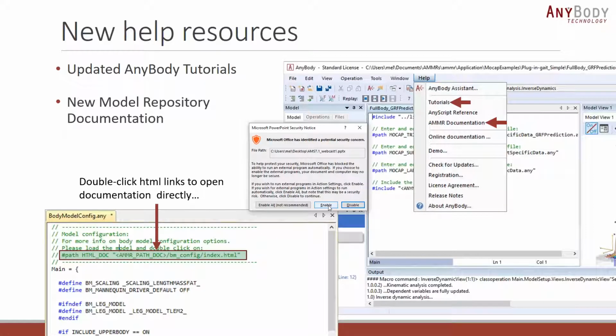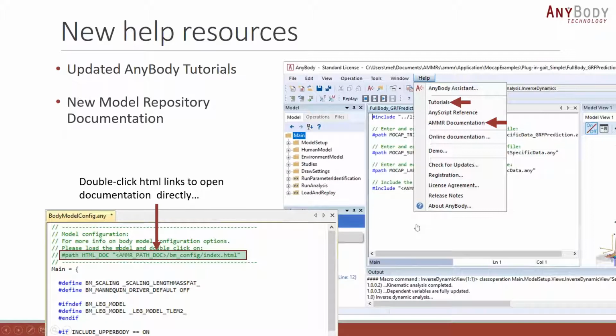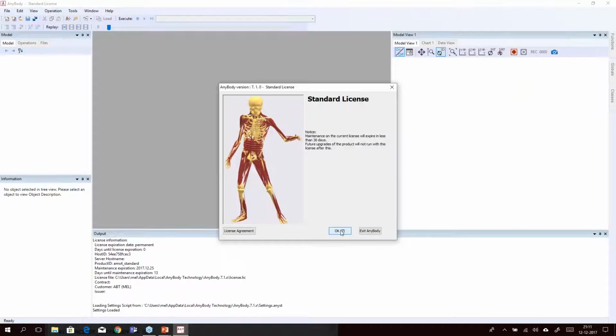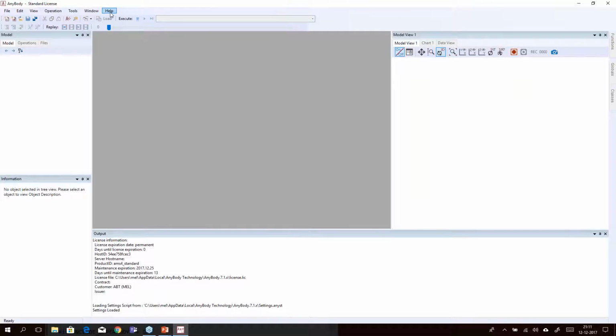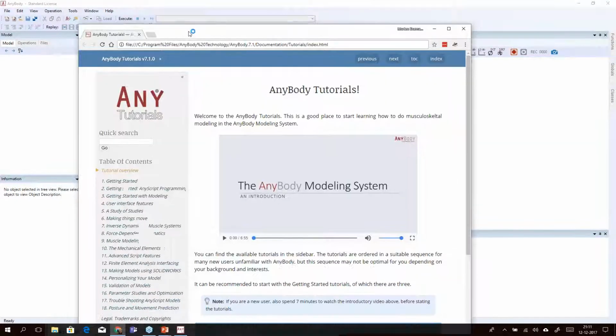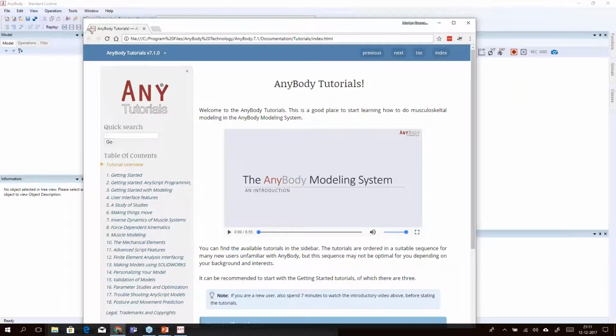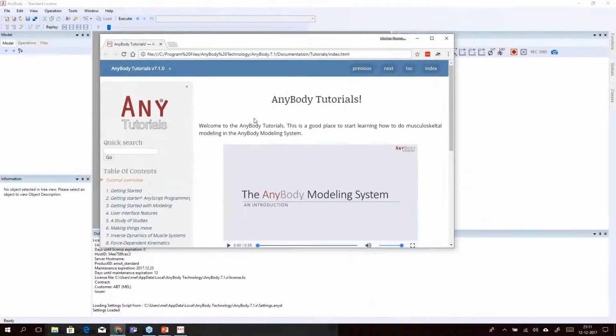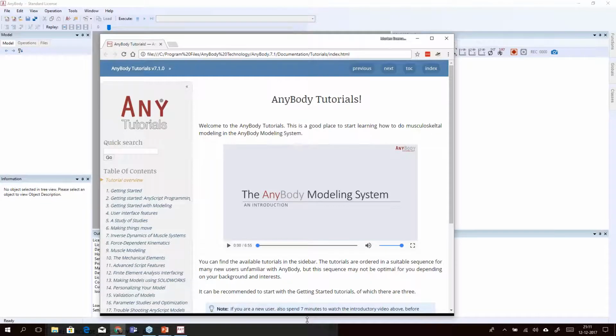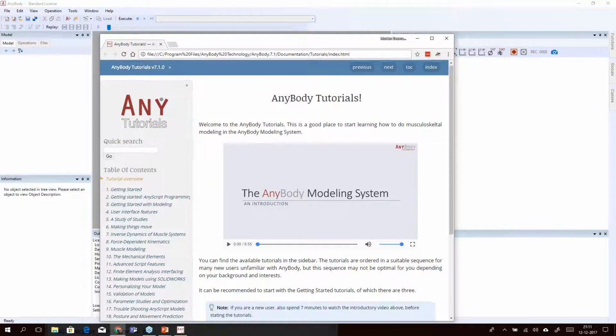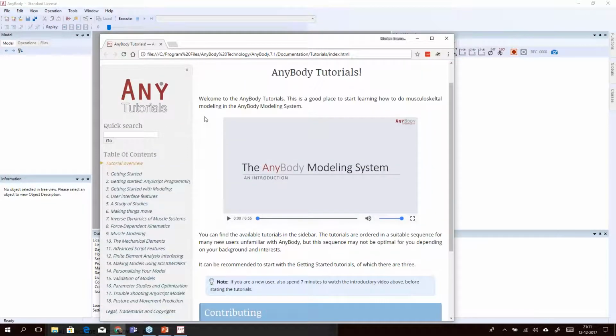So let's open up the AnyBody modeling system. We have it here. So if I select help from the menu and press tutorials, this launches a browser with the AnyBody tutorials. So the AnyBody tutorials have been reworked. The tutorials are a great resource when you're starting up using the AnyBody modeling system, or if you want to do anything specific, you can usually find a tutorial that will help you and match your needs.